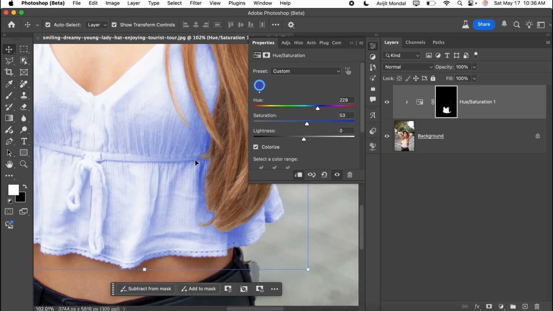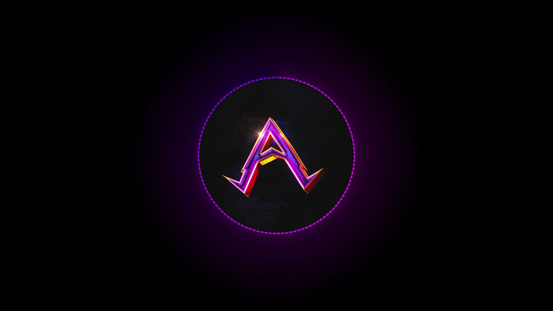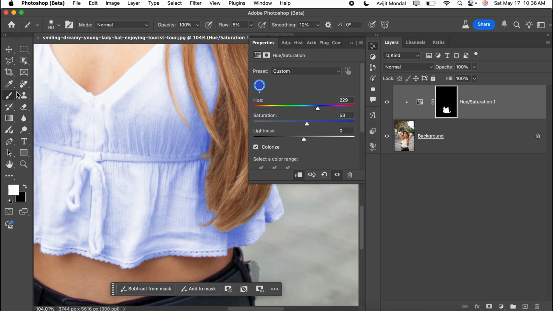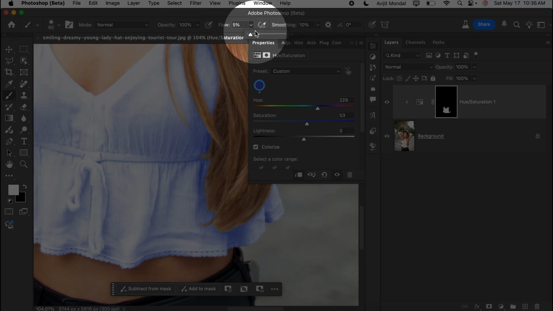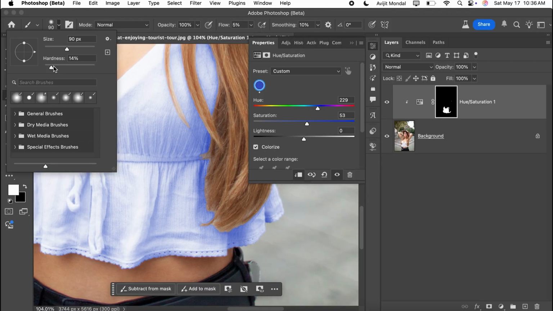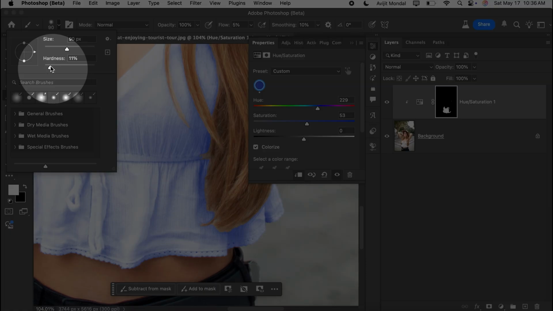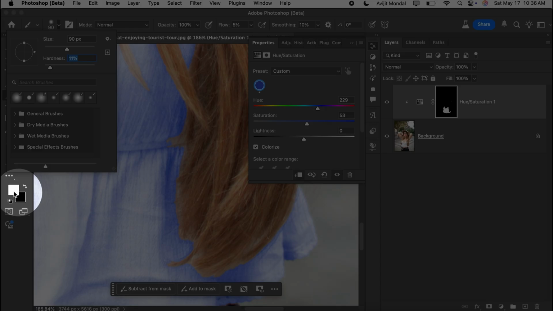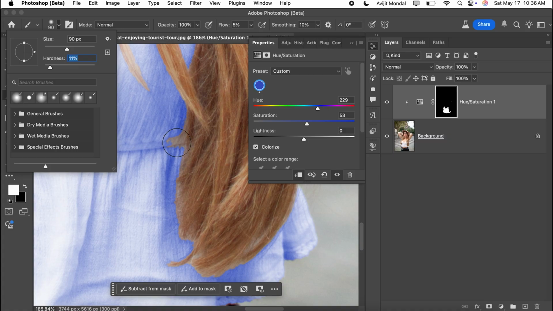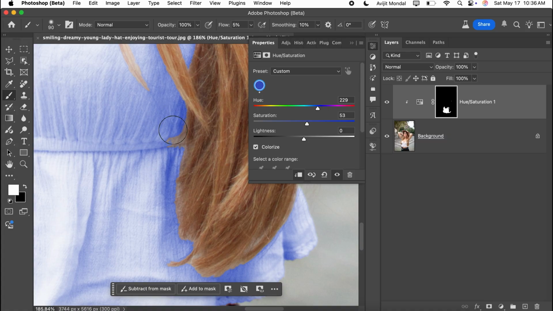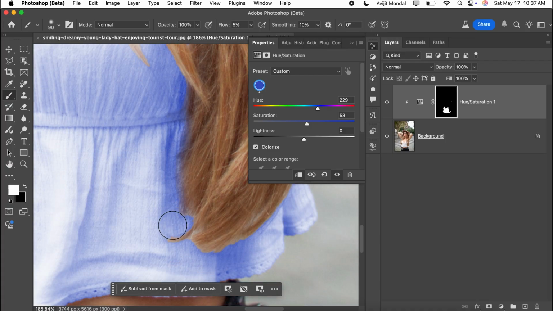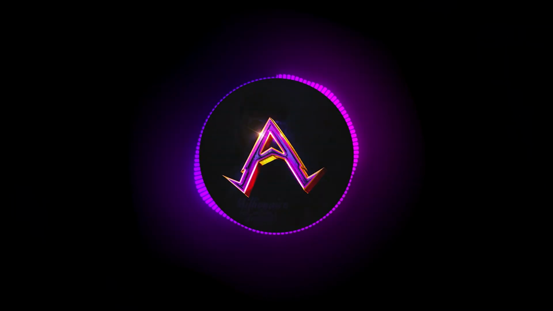But the selection is so harsh, so how can I fix that? Just take the brush and reduce the flow to 5% and make the hardness about 10 to 12% and just paint over here. Make sure the foreground color is white and just start painting. And if you start painting, as you can see, the layer is blending, and this is how you will make a smoother selection and the color more properly balanced.